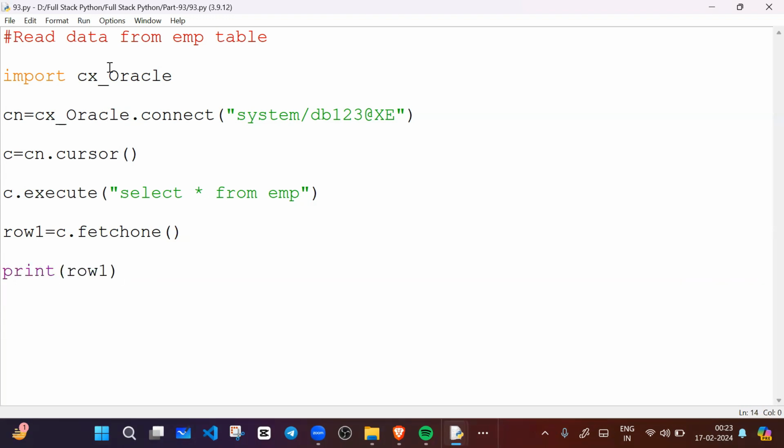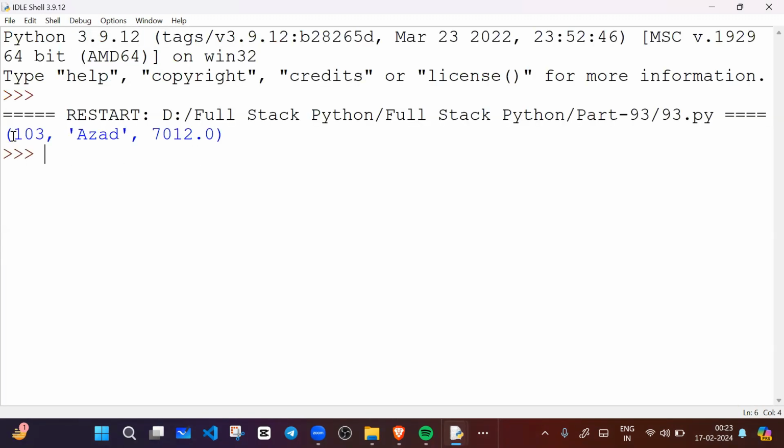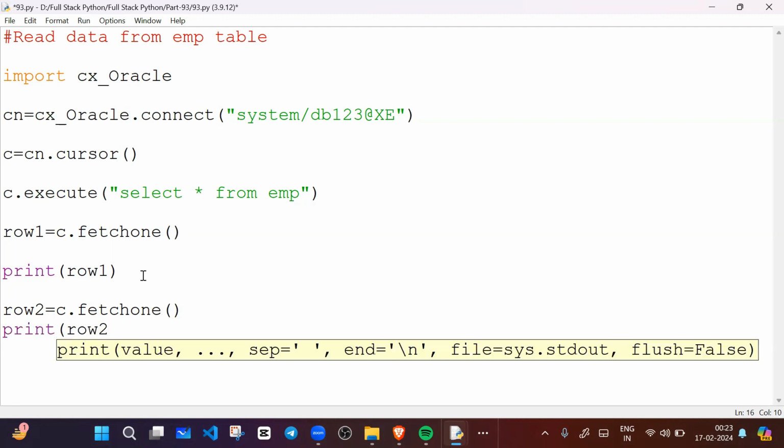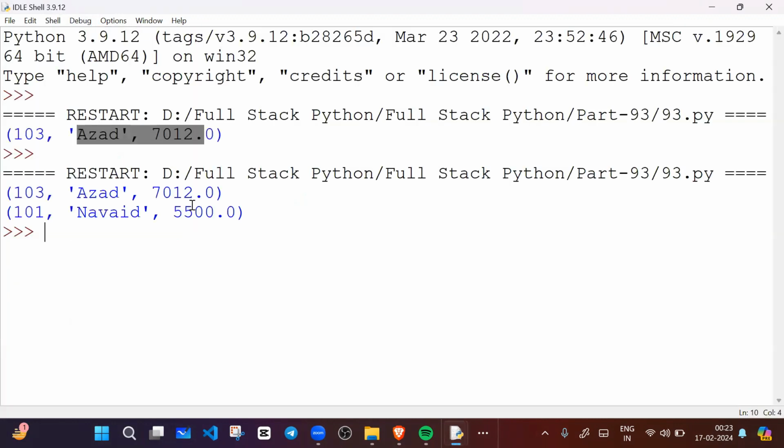Now I'll execute the code and check whether it's working properly or not. Okay, so it is working. It is fetching one row in the form of a tuple. If I write again, row2 equals C dot fetchone, where C is the cursor object, and then print row2, and run this code again, it will fetch another row. So likewise you can fetch.